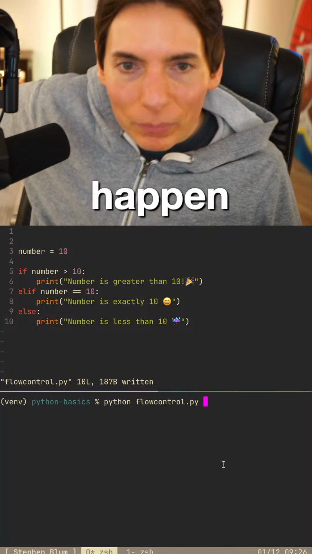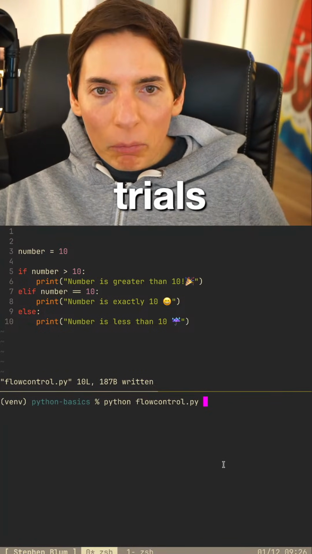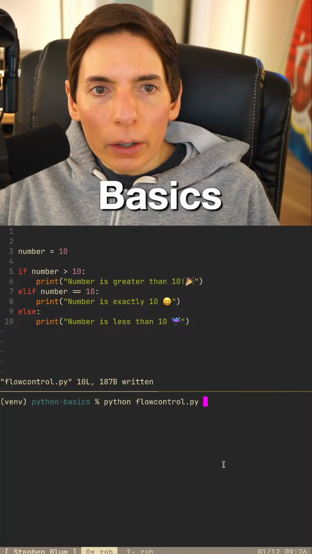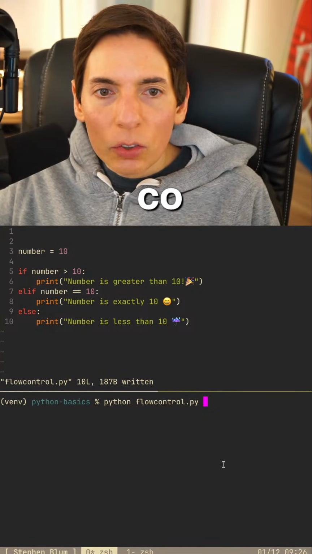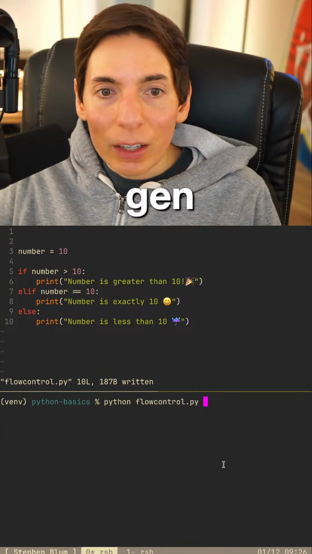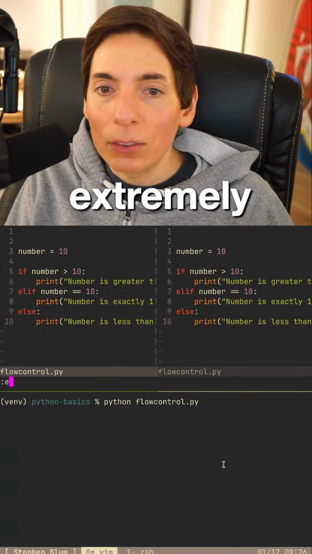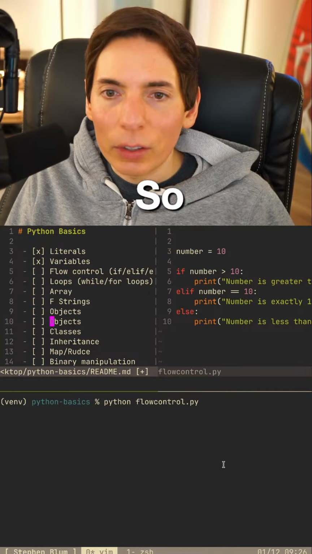What's going to happen? Monte Carlo, the physics trials. Can we do one after basics? We could. I don't see why not. We could teach coroutines by implementing it with generators, iterators, and yield. I forgot about that. Now we're getting into extremely advanced. Okay. So I'll add that onto the list, right?